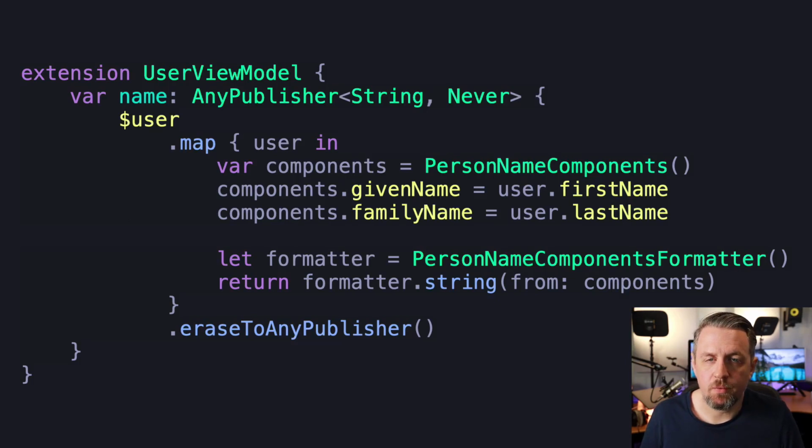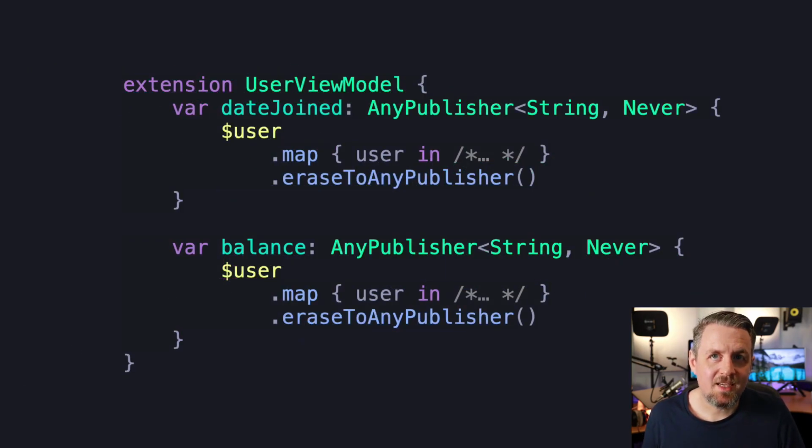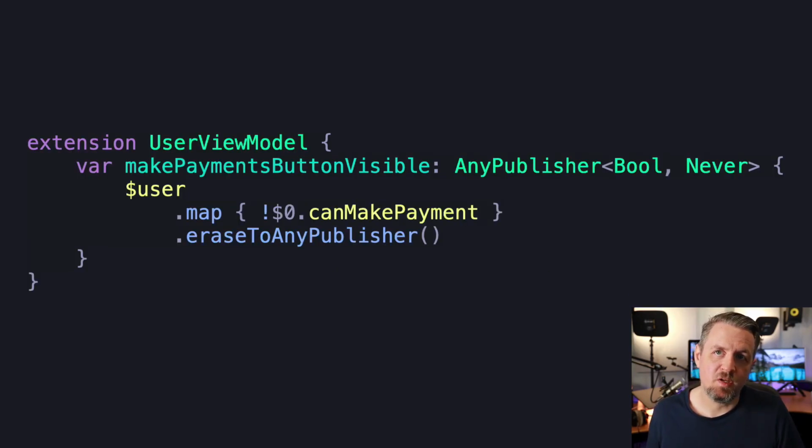So this is the same code that we wrote in our computed property from earlier, but we've just wrapped it in a publisher. And now we're just exposing a publisher for the UI to consume. We can do the exact same thing for the date joined and the balance properties. These now return publishers that we can bind straight to our labels on screen. And of course, now the make payments button visible can react to the user changing, check to see if the user can make payments, and return true or false whether or not that button should be visible.